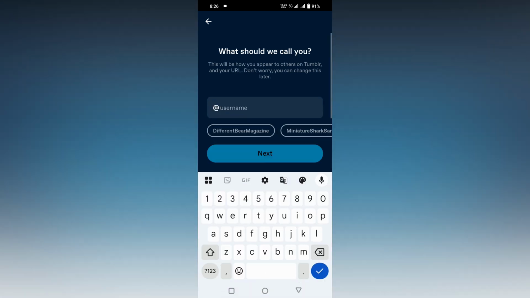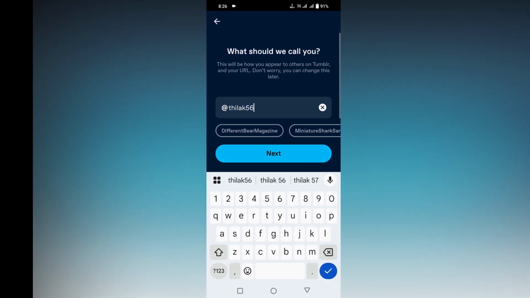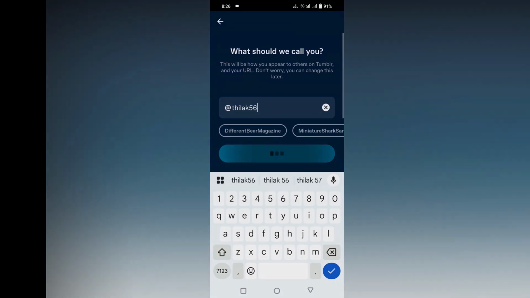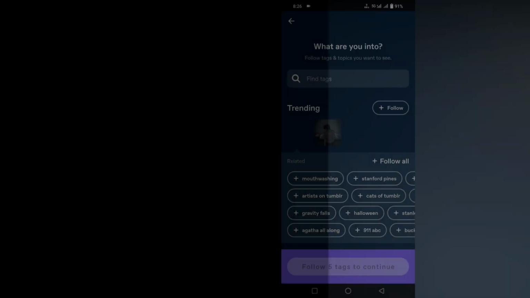And now you just need to select your username here. So I'll go with my name, Tilak, and I'm just going to add some numbers so it will be easy. Just click on the next option, and okay, the username has been selected.